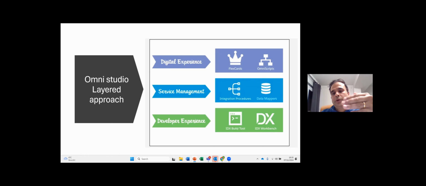So these four components comprise the digital experience and service management layers. And then of course there is the developer experience, which is specifically for developers for your deployment part. So once you use any tool for your development, you need to deploy your OmniStudio OmniScripts and those components, right?